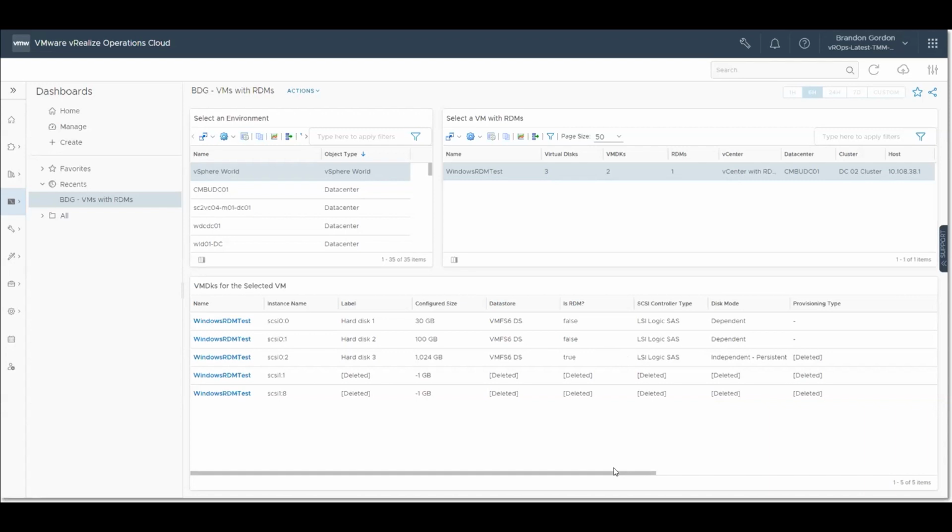So anyway, that's really what I had to show. And like I said, I'll share both of these dashboards on Sample Exchange so you can find those and use them in your environment.